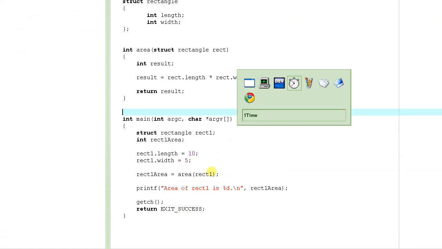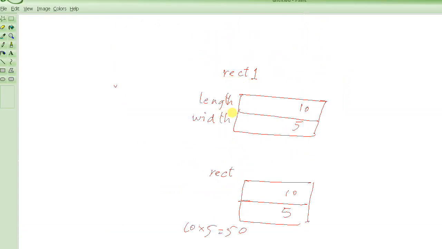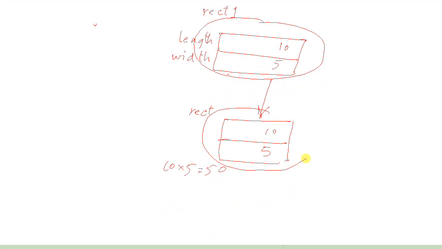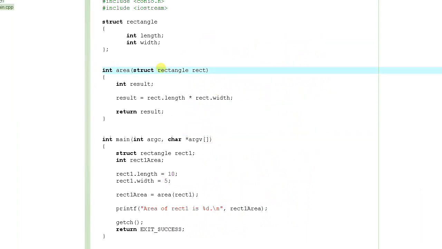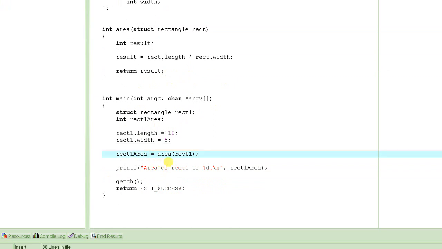So essentially, we had rect1 here with its length set to 10 and its width set to 5. When we called area, it ended up making a copy of this whole structure and put it into the dummy parameter of this function, rect. So it copied the values of rect1, which are 10 and 5, into this structure, and we computed the product, the area, and then returned the area back. This is passing the structure by value.